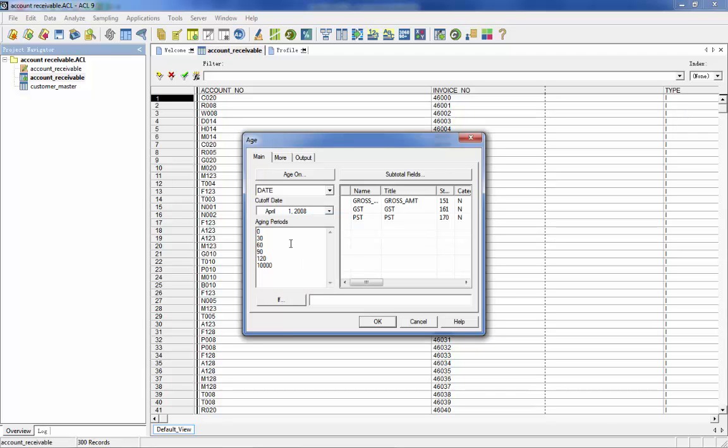Okay, after this, we need to define the aging period. Because March has 31 days, February has 29 days in that year, January has 31 days, December has 31 days, so we set it correspondingly as 31, 61, 91, 122, and that's all. We don't need to go beyond that.